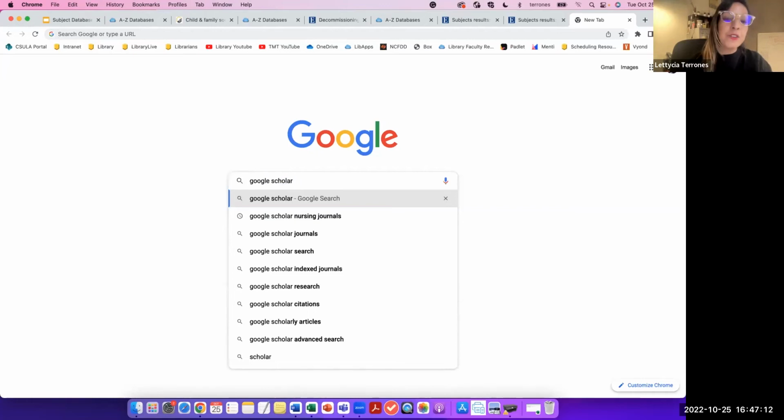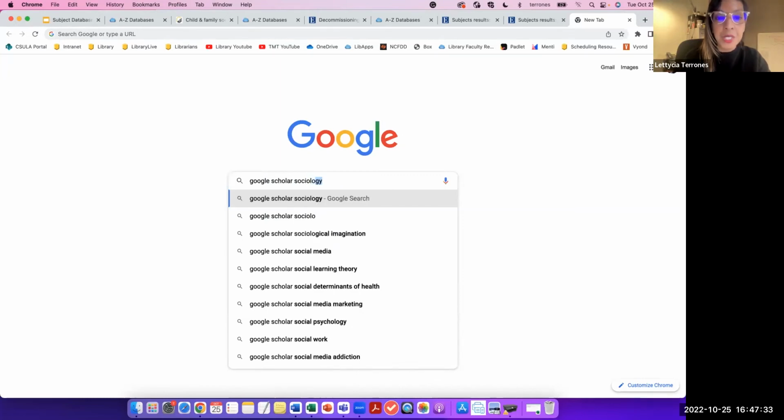And the reason you want to use Google Scholar is because Google Scholar is different from just regular Google. I'm going to show you a regular Google search in a second. But Google Scholar does the same sort of searching that Google does, except it's searching for just academic materials. Okay, so I'm going to pick sociology.